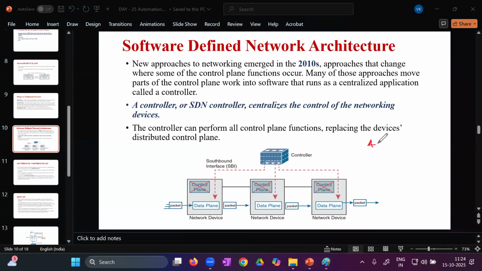At top, we have what? Application layer. Then we have what? Controller, or we can say control layer, and infrastructure layer. So infrastructure is equivalent to what? The data plane, and the application will be used to access the control layer.